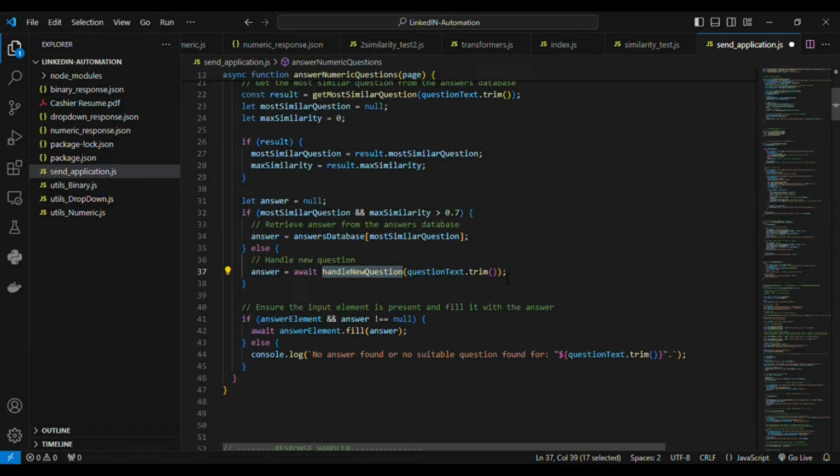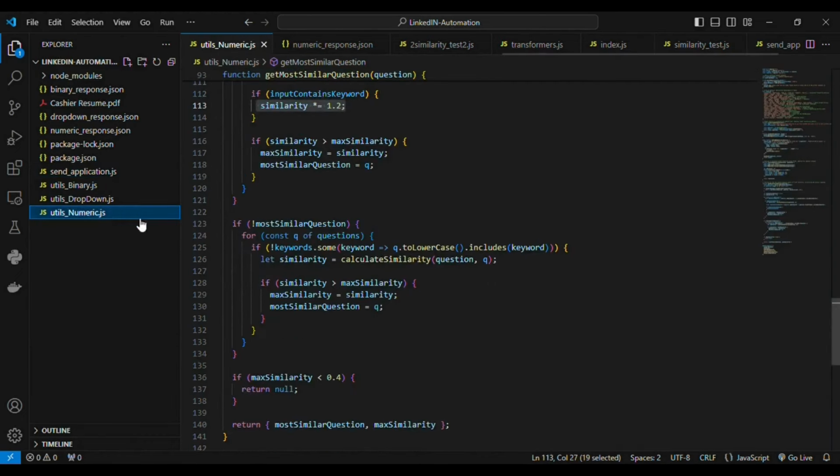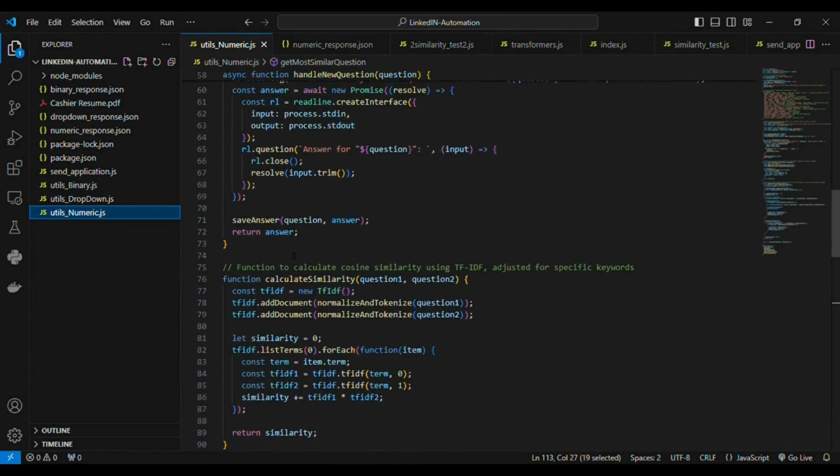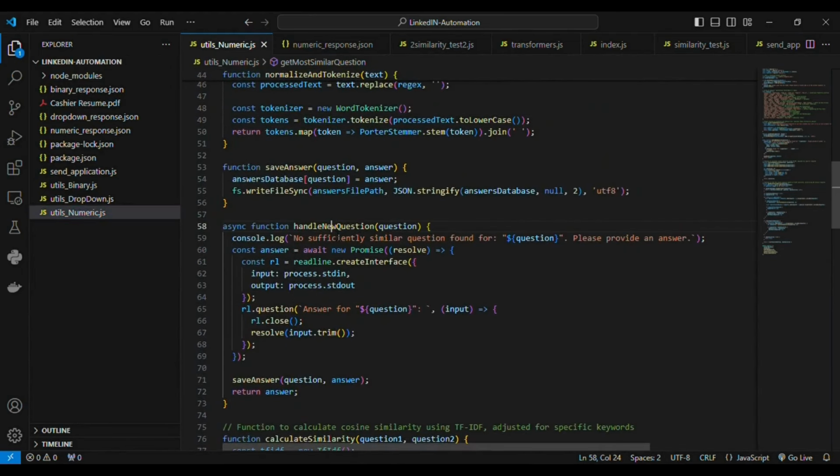And if we go to the function which handles this, handle new question asks the user to provide an input, and saves the answer to the numeric response.json file.